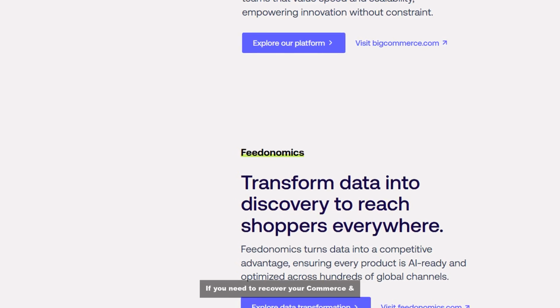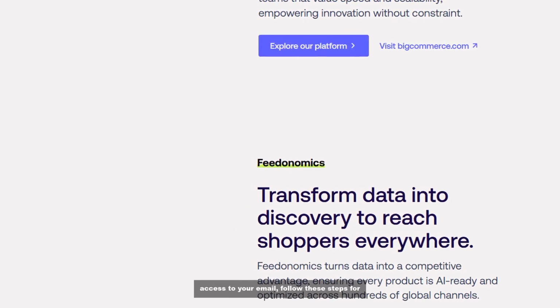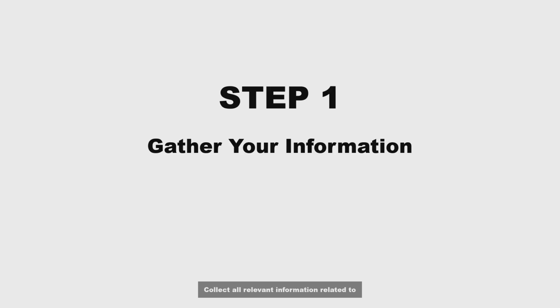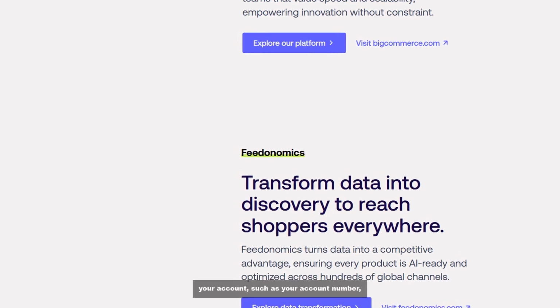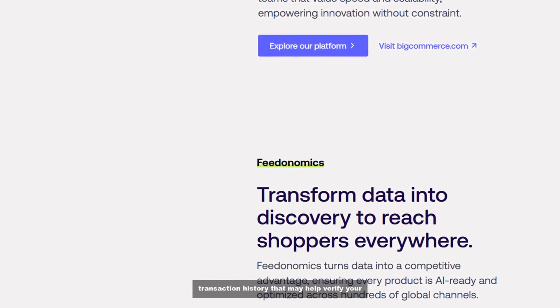If you need to recover your Commerce and Development Bank Switzerland account without access to your email, follow these steps for a quick resolution. Step 1. Gather your information. Collect all relevant information related to your account, such as your account number, personal identification details, and any transaction history that may help verify your identity.